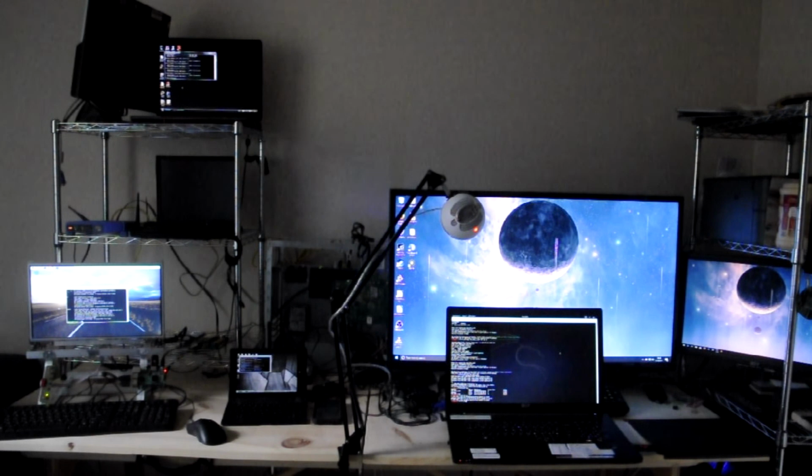So here's a quick look at the lab setup I have. In the bottom left I have a Raspberry Pi, running Raspbian obviously. Then the laptop on top of the shelf is a Windows 7 machine, and the little tablet in the middle bottom is a Windows 8, and then the large laptop to the right is the attack machine running Kali Linux.